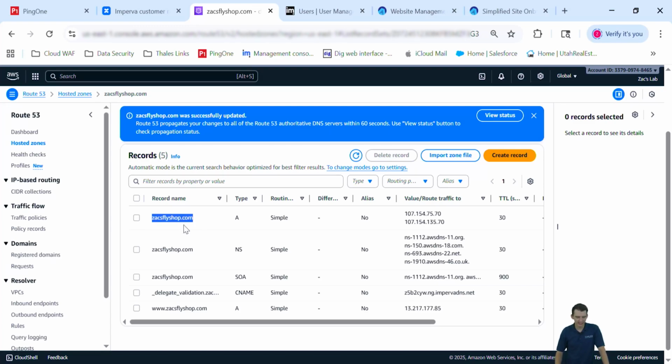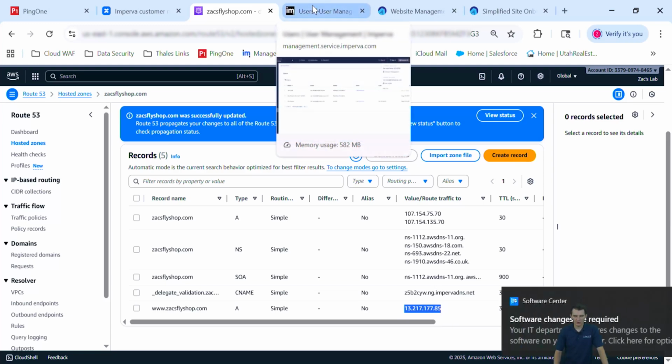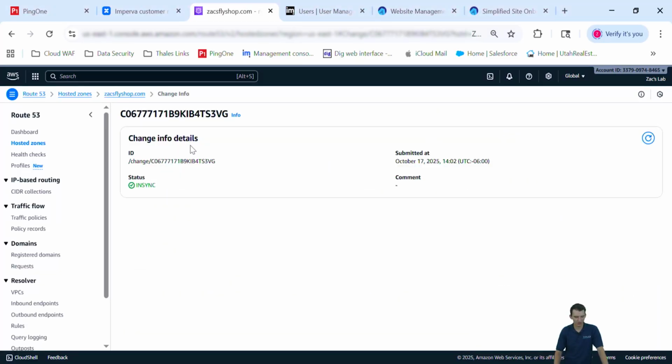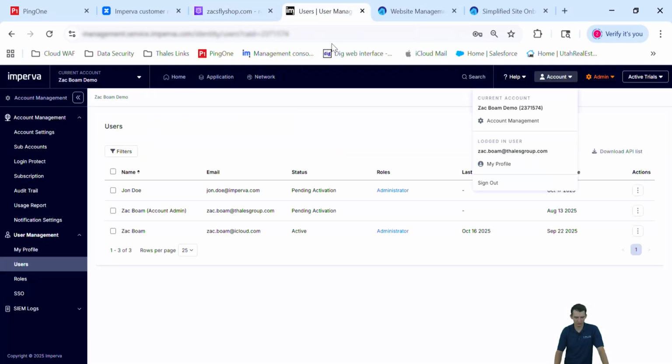For my naked domain, zacsflyshop.com, I have created an A record that contains both of the IPs that were listed in the response to that API call. I've also created the _delegate_validation.zacsflyshop.com. It's a CNAME record, and it's got the same value that was listed in the response to the API call. What I haven't changed is the www.zacsflyshop.com. That is still an A record, and it is still pointing to my original server IP, which is exactly how it should be. Now, once we've made those changes, I'm just going to view the status here to make sure they've propagated, and it looks like they have propagated effectively throughout the Route 53 system.